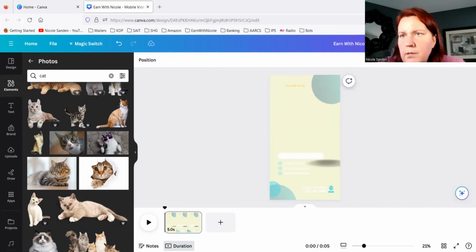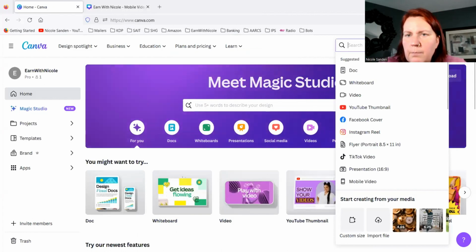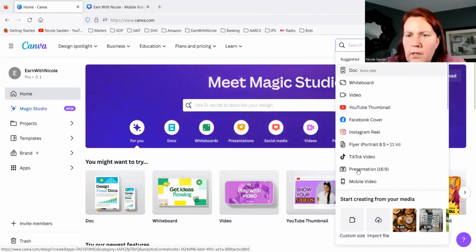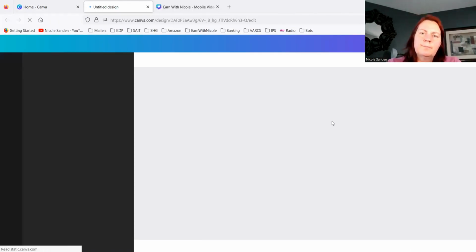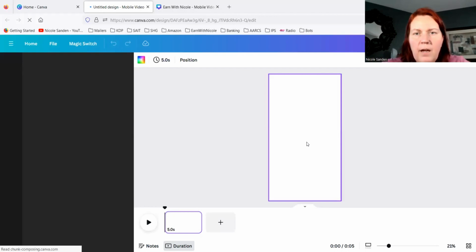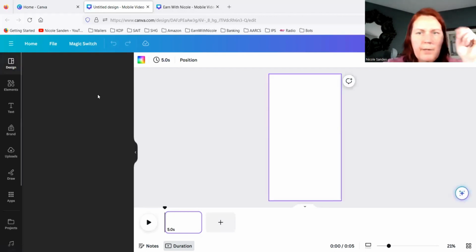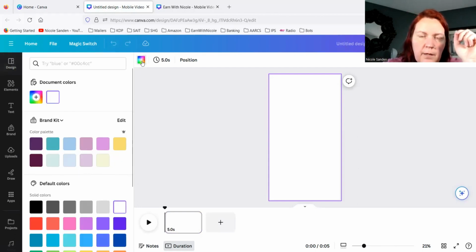You know what? I'm just going to start a new project here. Let's move this away. And I'm going to go back to create a TikTok video. So now we're back at the beginning, back at a blank slate. Again, you could load a template to start with, but I'm just going to start with a blank slate here. I'm going to give it a background of, sure, purple.